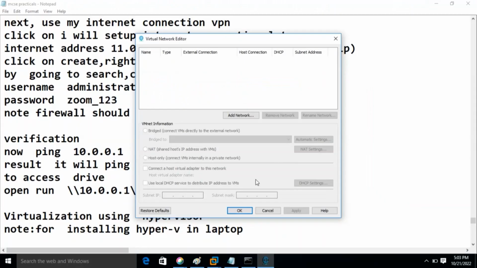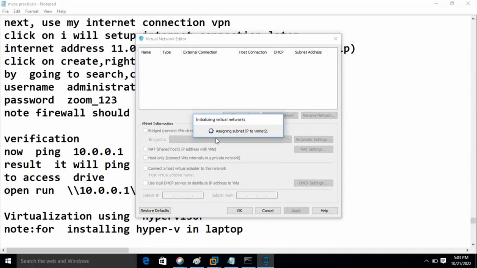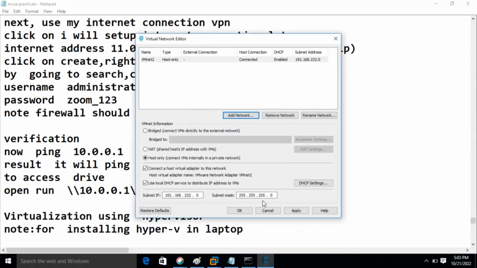So now here it will show you. Add. So it should be connected to VMnet 2. So one virtual LAN card will be created. Add VMnet 2. After that, okay. So which IP will it assign? 192. We need to change it to 11 dot.